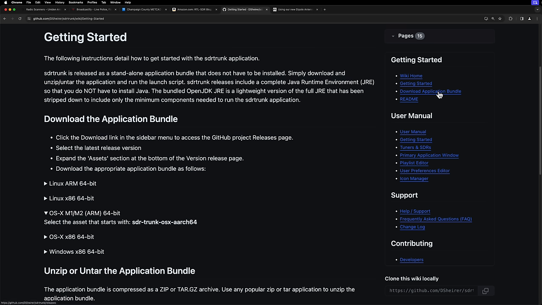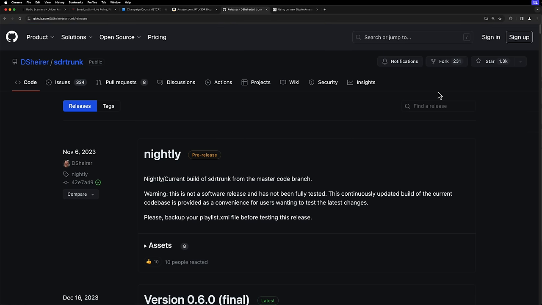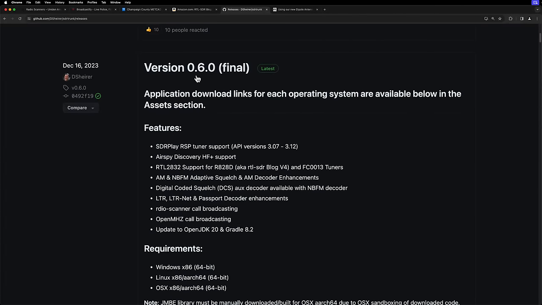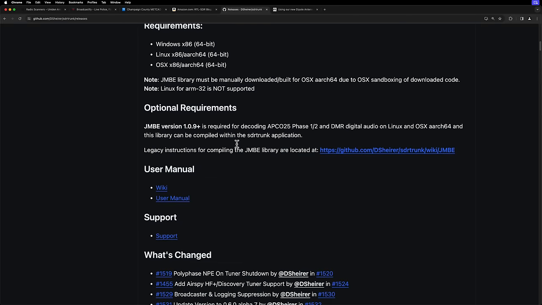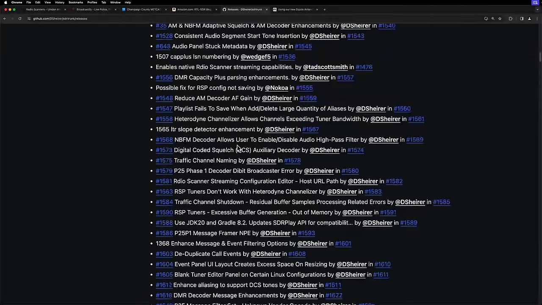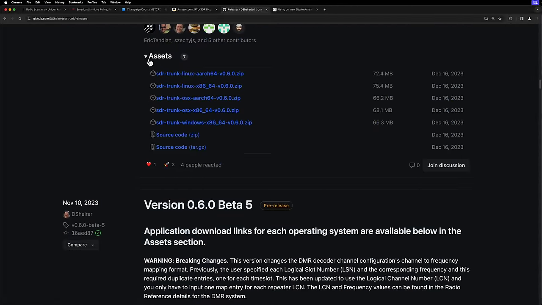So we should be able to come up here to download, and then scroll down here. As of this video, version 0.6.0 is the latest version that came out December 16th, 2023. But if there's a newer version by the time you watch this video, go ahead and get that. If you scroll down, here we go, under assets, here are all the downloads.